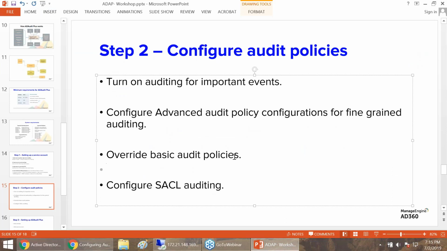So what have I done? I've turned on auditing for all important events. That's the first thing that I did. The next one was to configure advanced audit policies, and I also ensure that my advanced audit policies are in a position to override my basic auditing policies, and I also got my SACL to be working fine. And how did I do that? Everyone, that's the magic word. I got everyone to be audited, as simple as that.